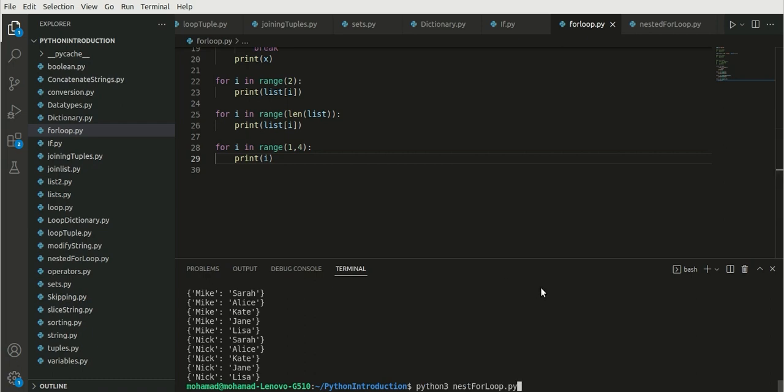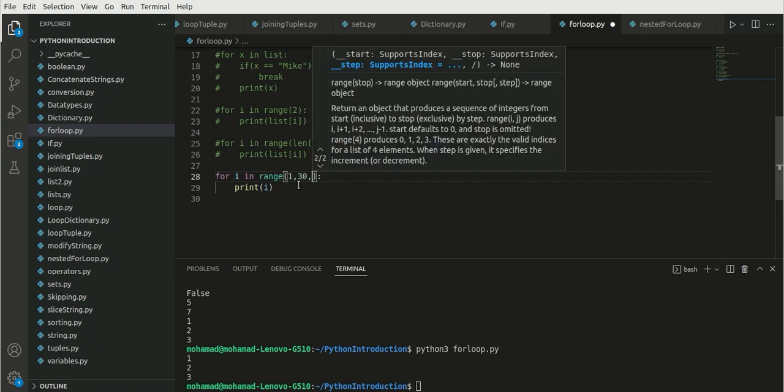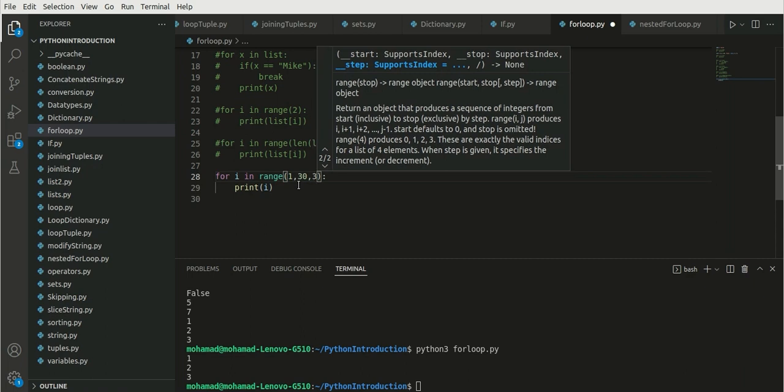It should be for.py. So right here, as you can see, we wanted to count from 1 up to 4. It goes from 1 up to 3, so as you can see, it does not cover 4 here. Also imagine that we want to go from 1 to 30, and we want to do it every 3 times. We want to count every 3 numbers.